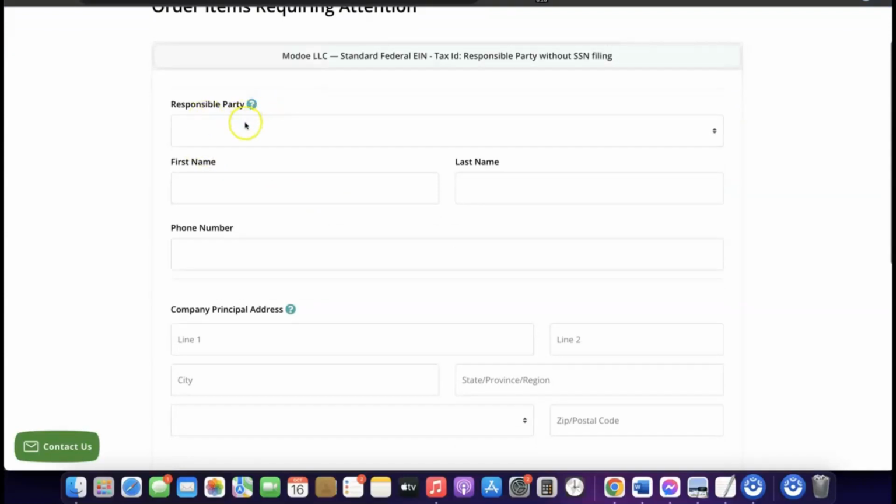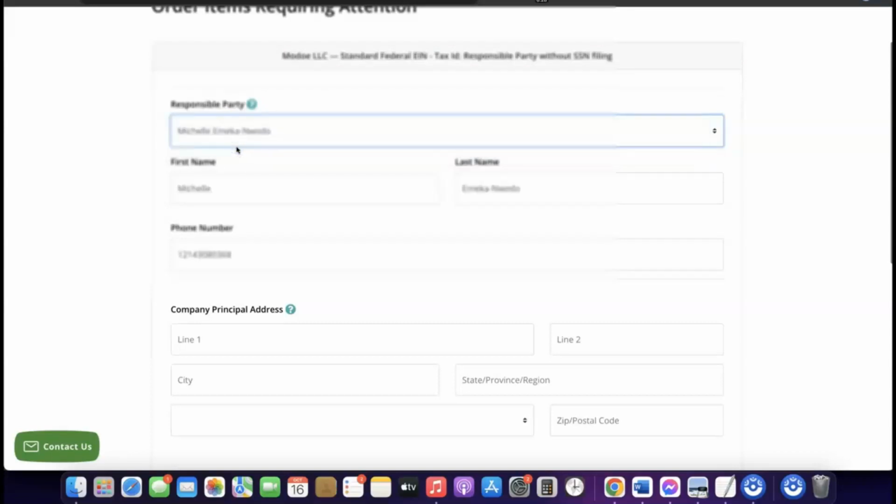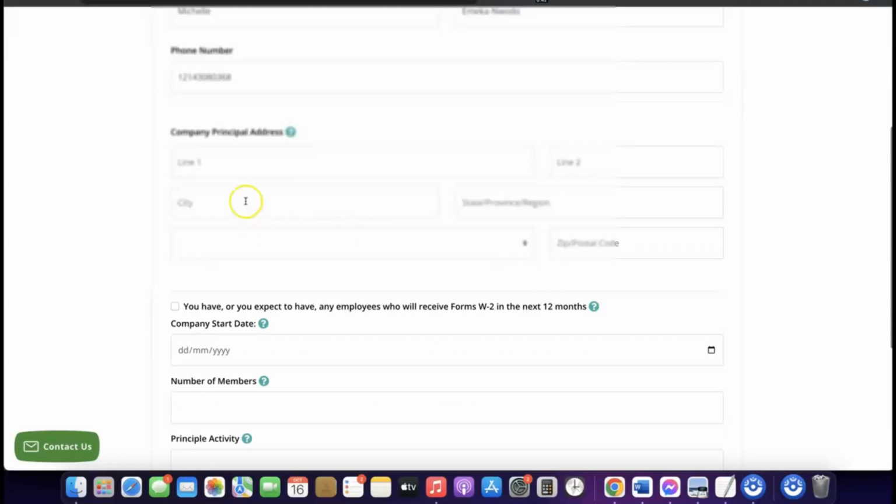So what you want to do here is come over here, then click on responsible party. So I'm going to click on this, then I'm going to click on the name here. It's going to auto-populate your name here. The next thing you want to come over here is the company principal address. Like I said earlier, if you are using Northwest Registered Agent, you can use their address as your business address when creating your business in the US.